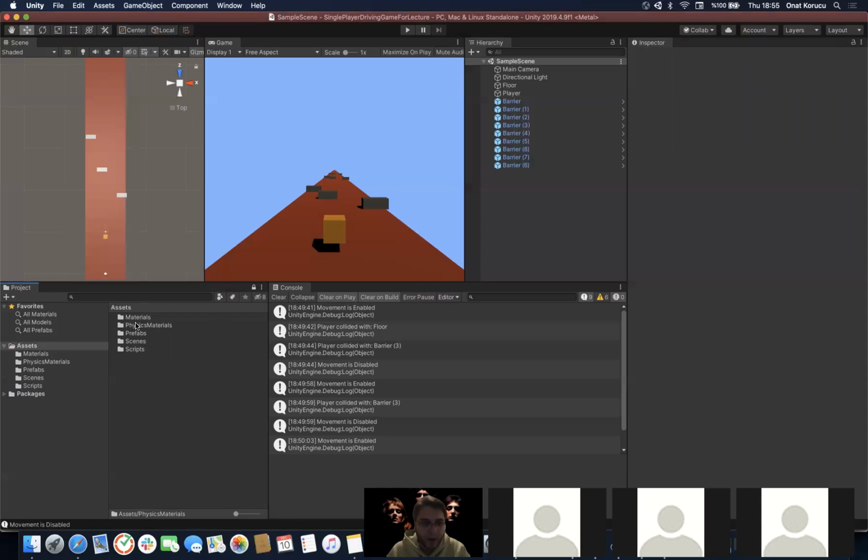Out of habit, I name my folders without a space between the words.